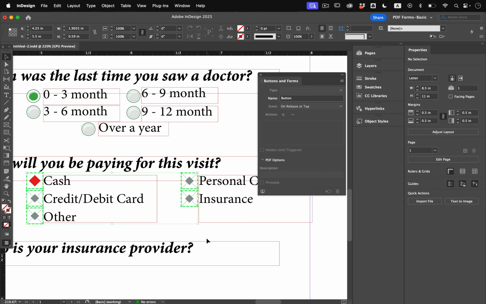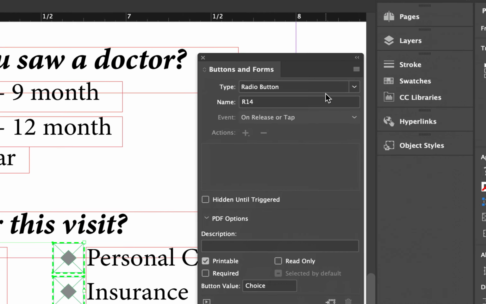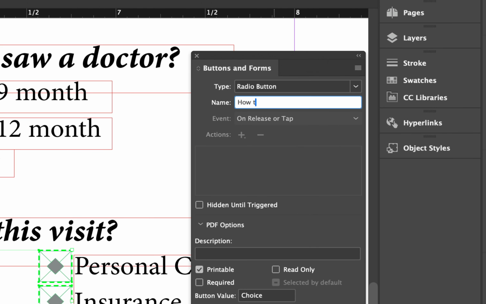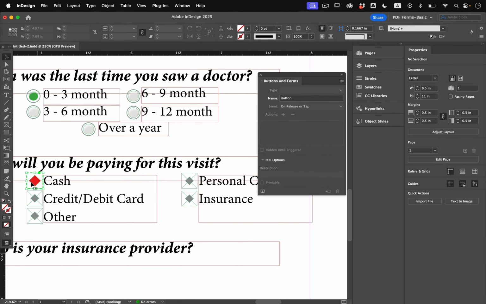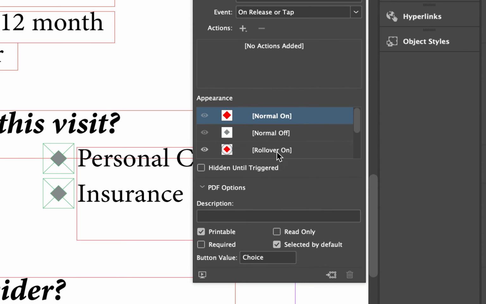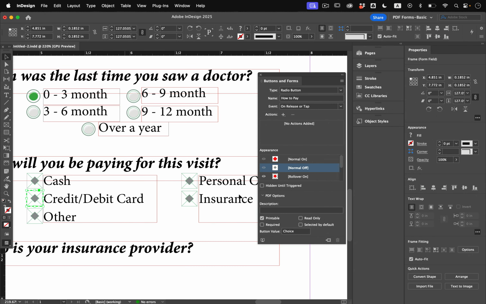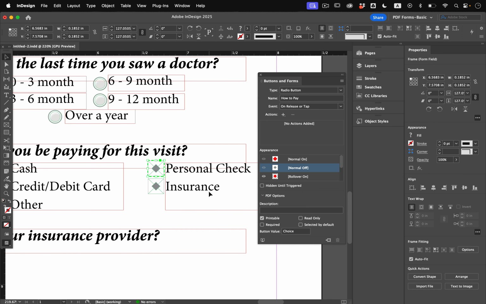Once again, select all of these. They need to have the same name. So in this case, the name of it will be How to Pay. Then we can change up their choices. Choose the first one. We're going to set this one to be normal off, and so we'll set it to be there. And then we'll do the choice of cash. Do the same for credit card. Change the choice to be credit card. Other can be other. Personal check. And then insurance.